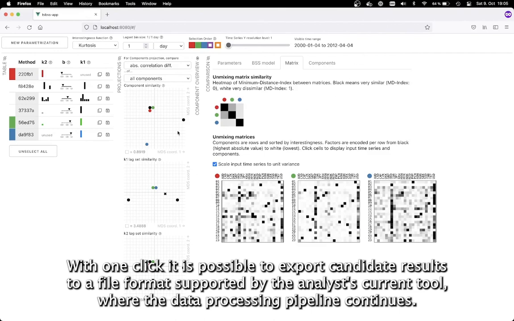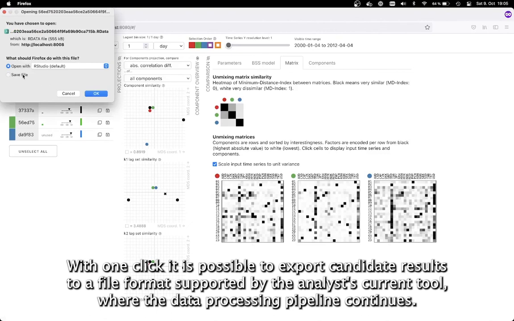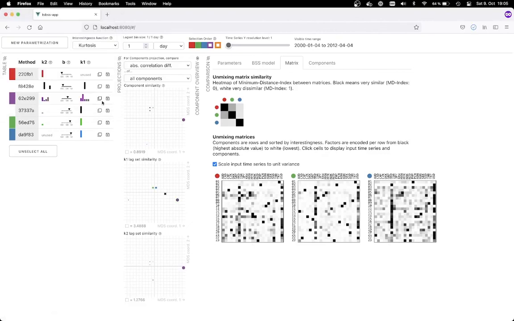With one click, it is possible to export candidate results to a file format supported by the analyst's current tool, where the data processing pipeline continues. Please see our paper for more details.